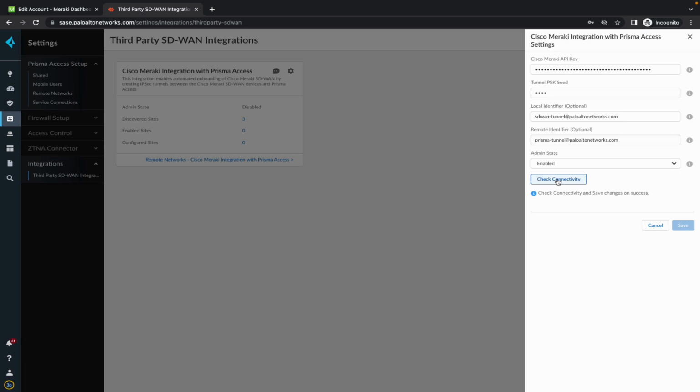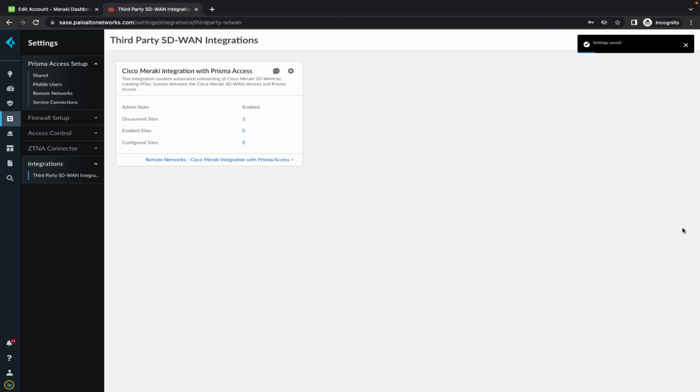Post the configuration settings, click on Check Connectivity to check the validity of the API key and the rest of the configuration. In case the API key is invalid, the config errors out here. Post the validation, the Save option appears, and on clicking, the Cisco Meraki integration discovery process is initiated. Using the API key, REST API calls are made from Prisma Access to Cisco Meraki, and the Meraki networks eligible for a tunnel formation are rendered onto the discovery page.